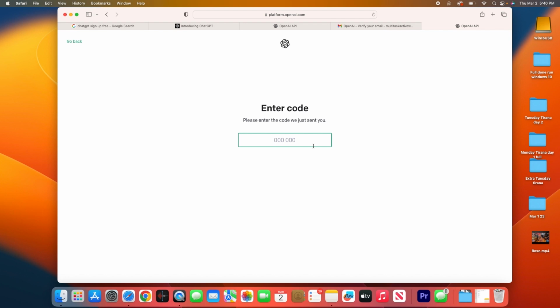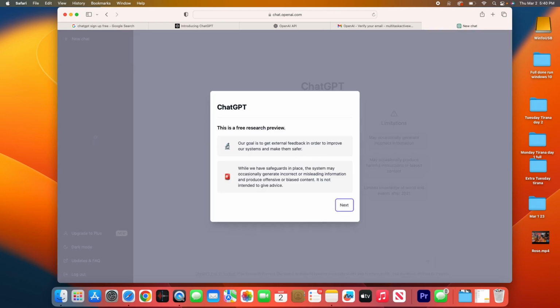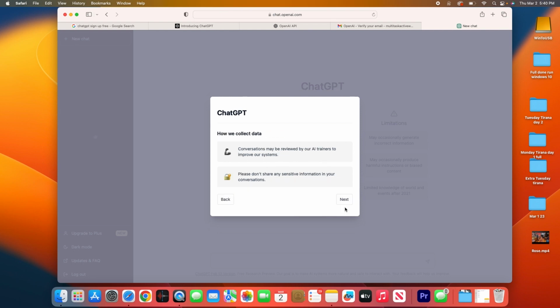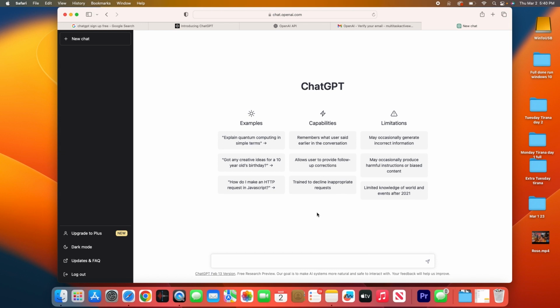That code is one-time use, okay? So 143107. Okay, so now it is verifying. All right, there you are. So ChatGPT. So right now, I'm going to click on next, and then click on done. So there, you're in here.